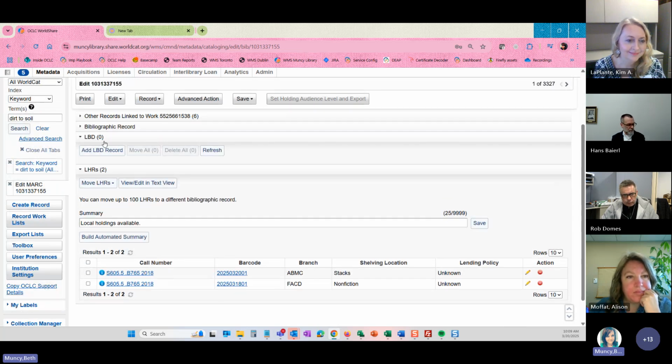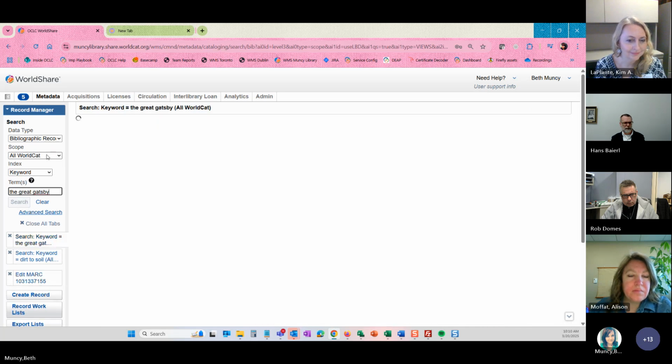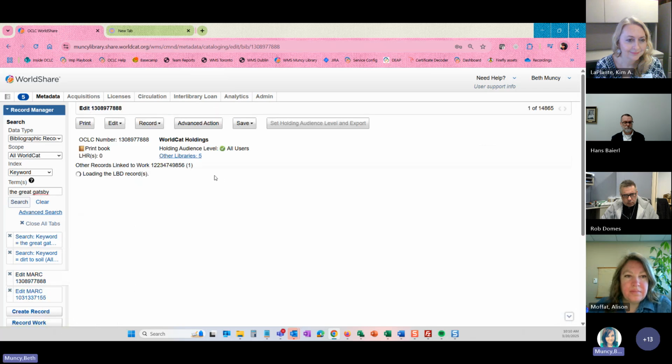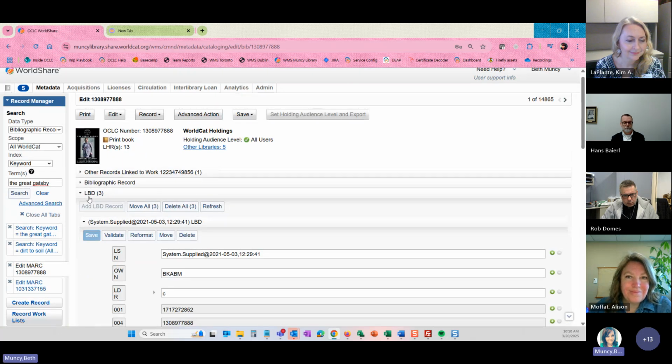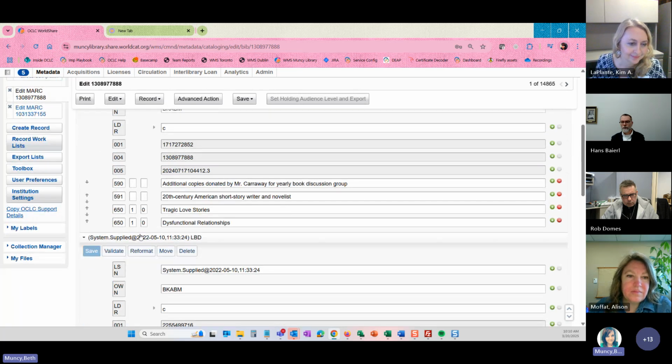So this LBD section will be that truly local section where you can add those course codes and any notes that you want to appear. So for example, if we go to The Great Gatsby, which the 100th anniversary of its publication is coming up in a few weeks, you'll see I've added a few of those fields. So here I have a 590 field that lets it know that there were copies donated. I have a 591 field and a couple 650s that I've added that are local to my institution.